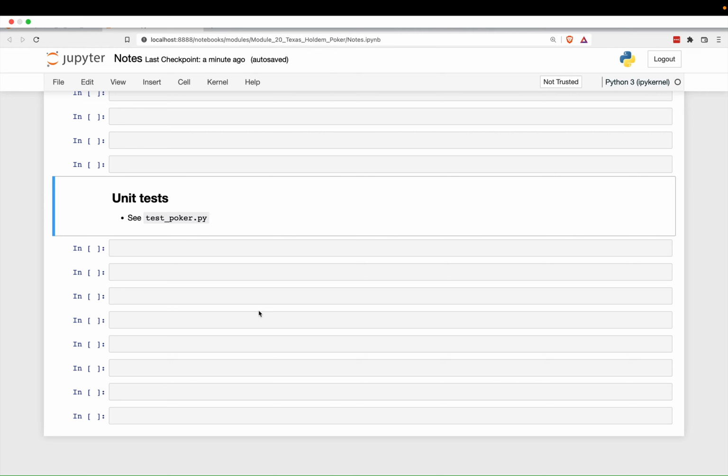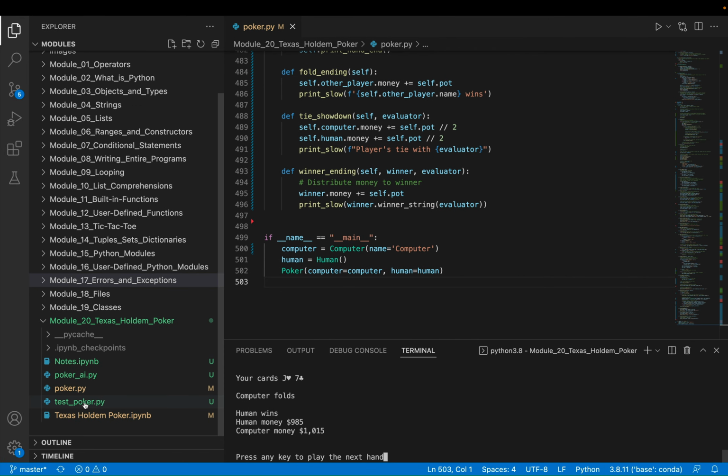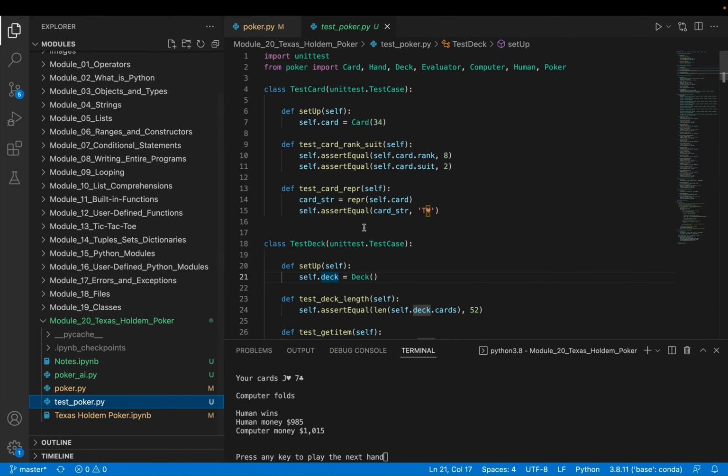For any software project that you are developing, you need to write unit tests. This ensures that some of your code is working correctly, and all the unit tests are in this testpoker.py. So I'm just going to go over here and open up testpoker.py again.